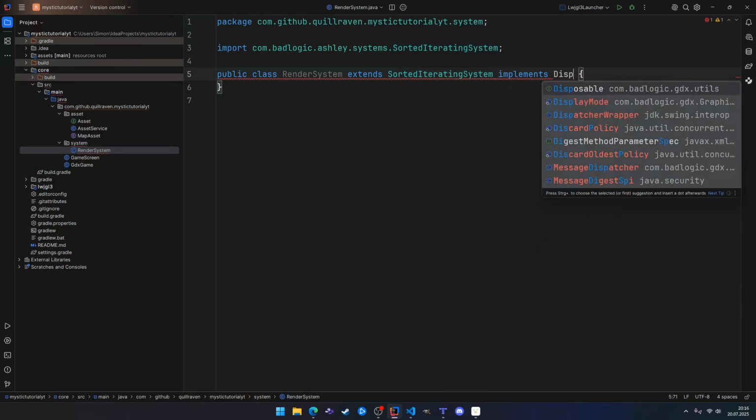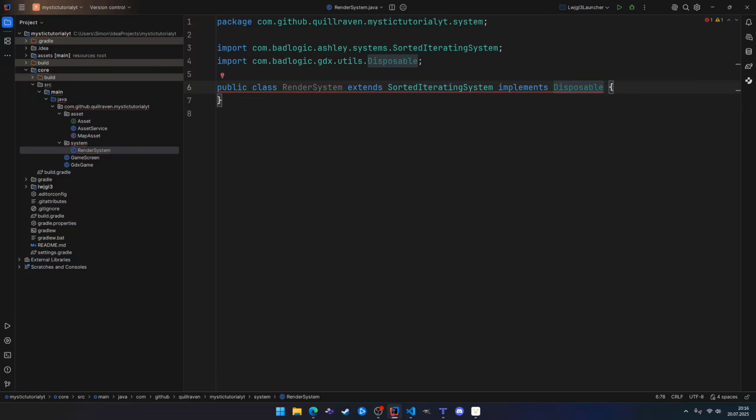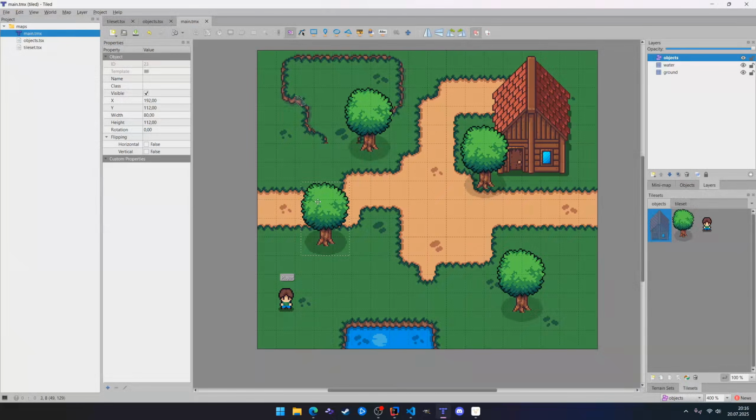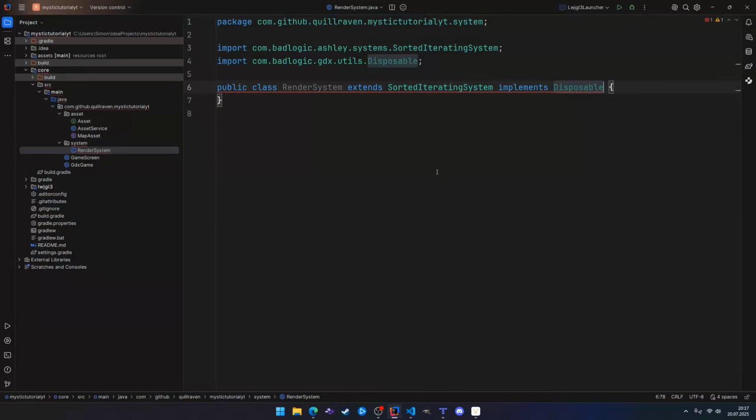The reason is that our entities, when they get rendered, they need to get sorted by their y coordinate, because let me show it to you in Tiled. If this tree is behind the player like that, then the player needs to be rendered after the tree, so that it's before the tree. But if the tree is in front of the player, like here, then the player needs to be rendered first and then the tree afterwards. So that's why we need some kind of sorting before we render our entities to the screen. And that's why we are going to use a sorted iterating system.